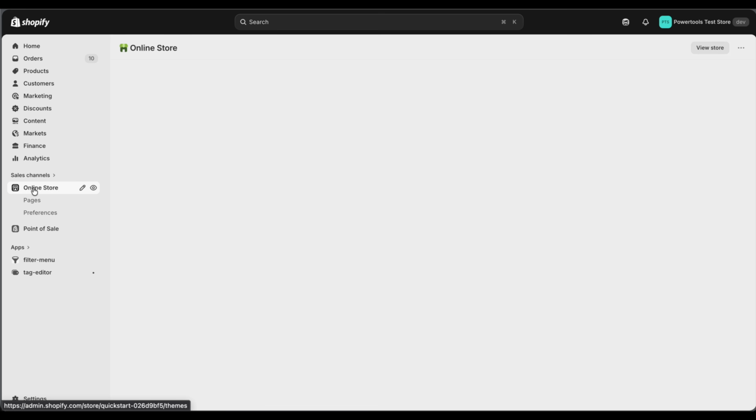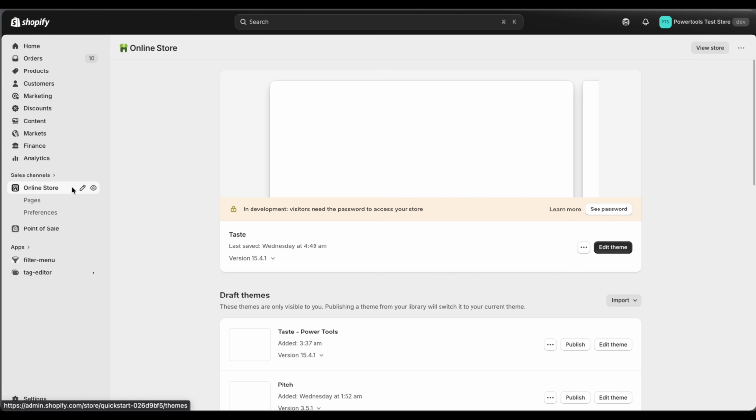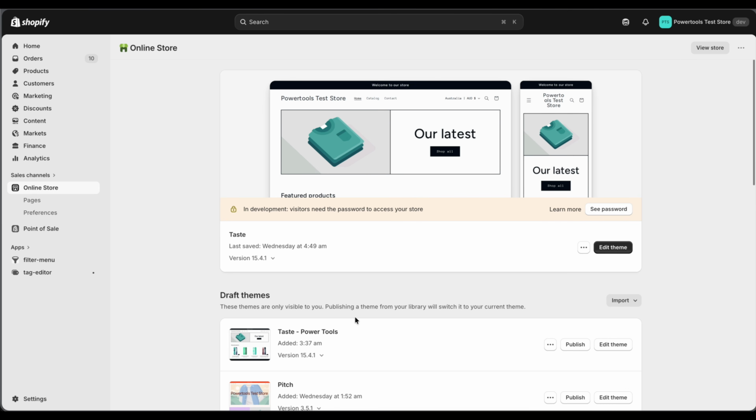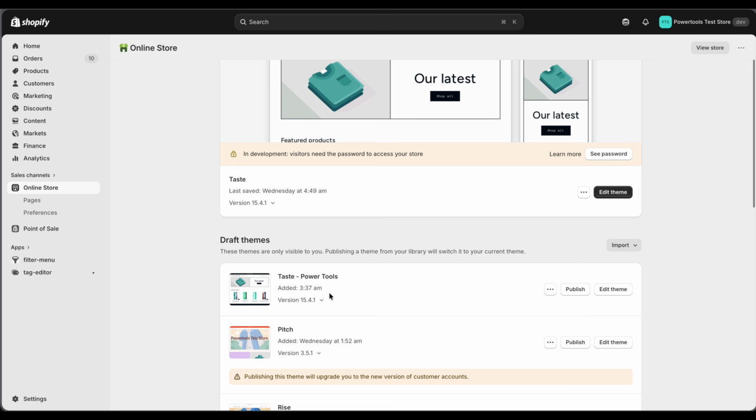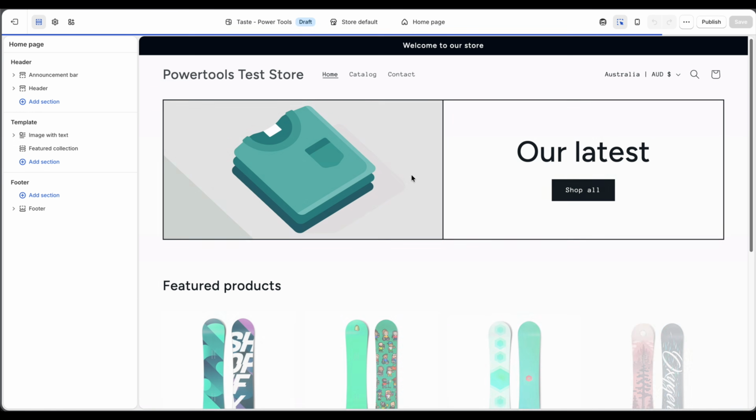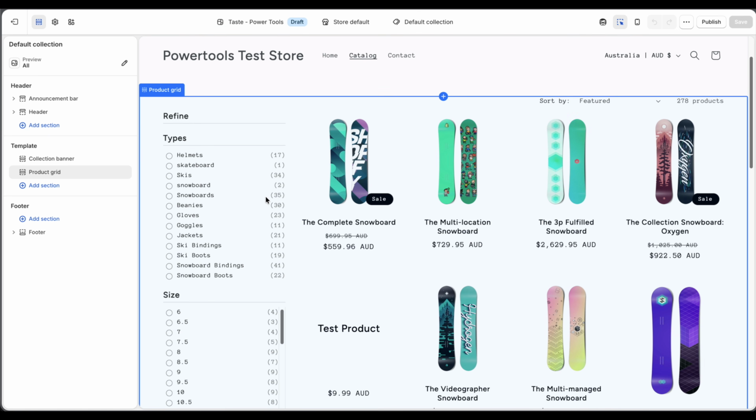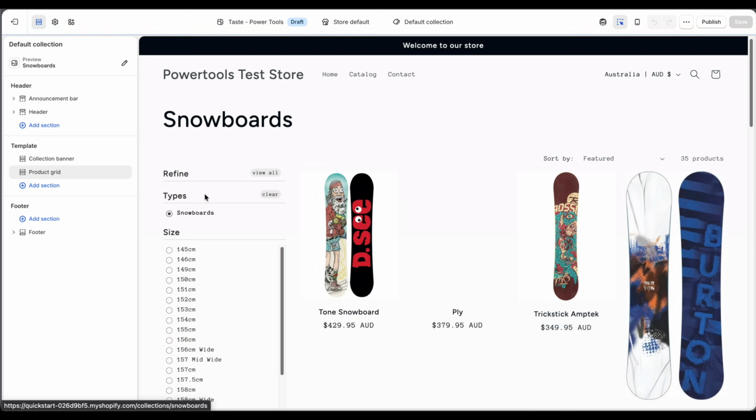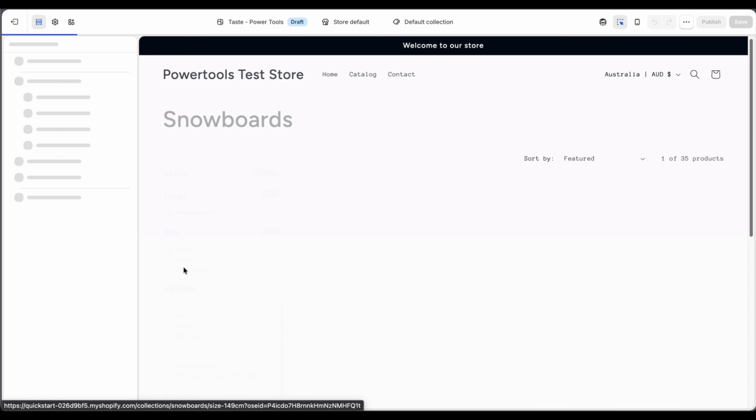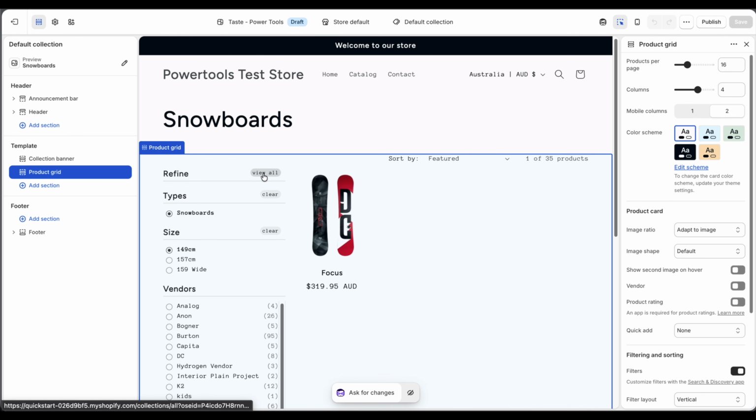I'll go ahead and check on the updated theme. When you return to your online store page, you'll notice the installer has created a duplicate of your theme with Power Tools added to the title. From there, preview the theme and navigate to a collection page to confirm the filter menu is showing up correctly. Looks like the installation was successful. The filter menu is showing up on my collections page and working as expected.